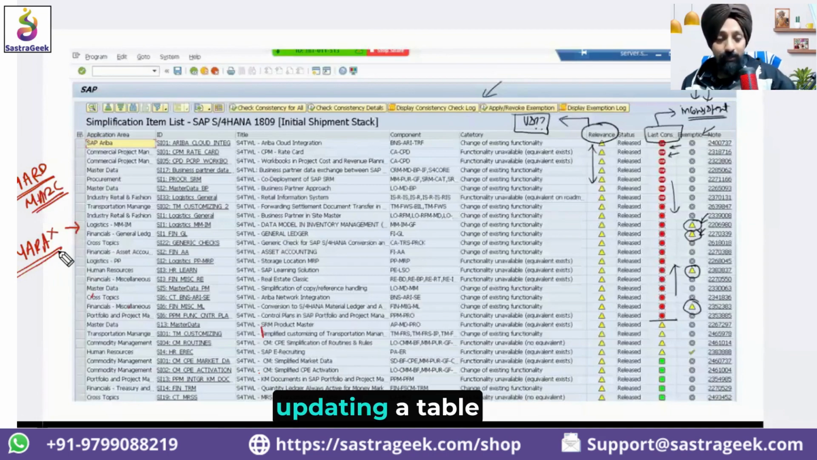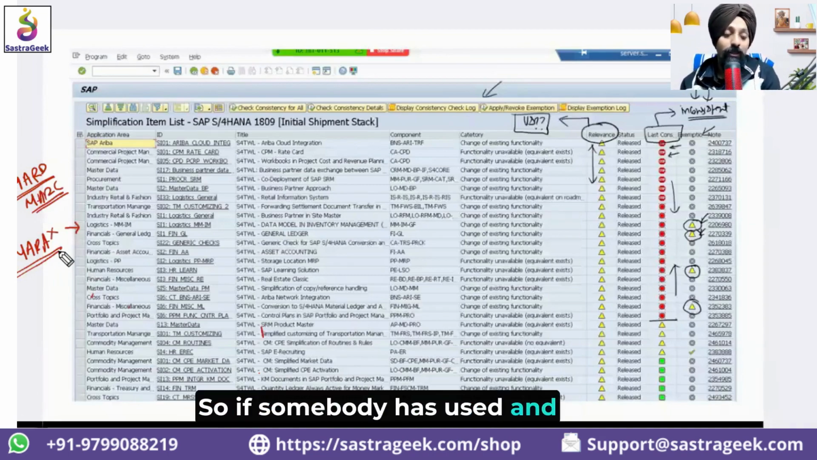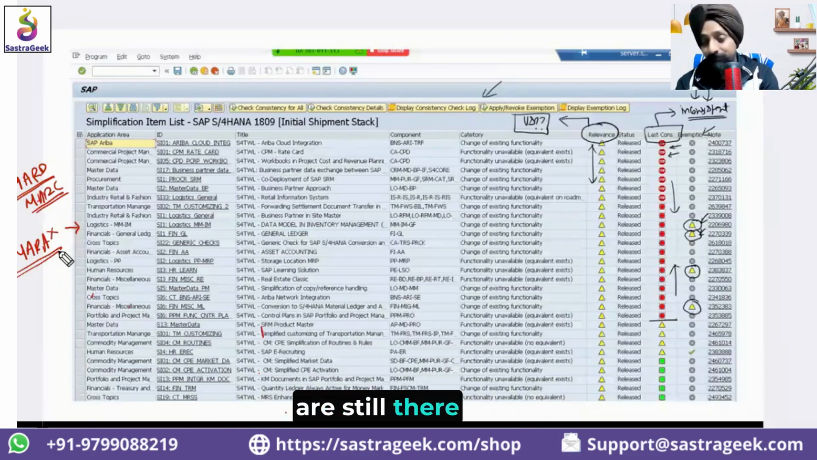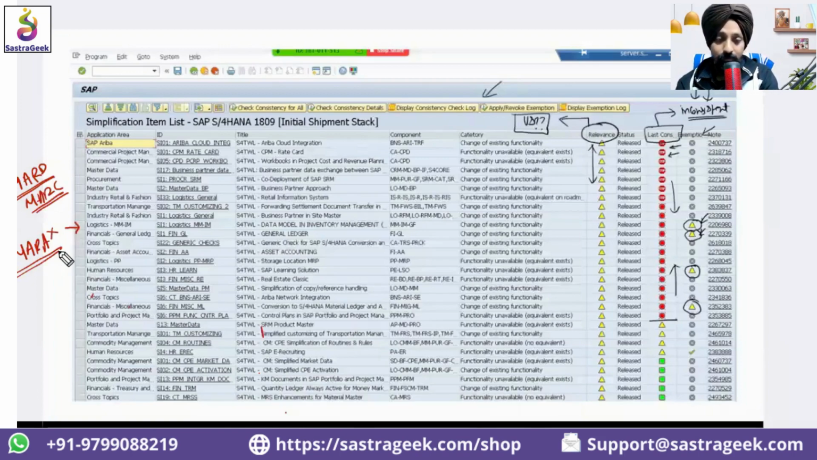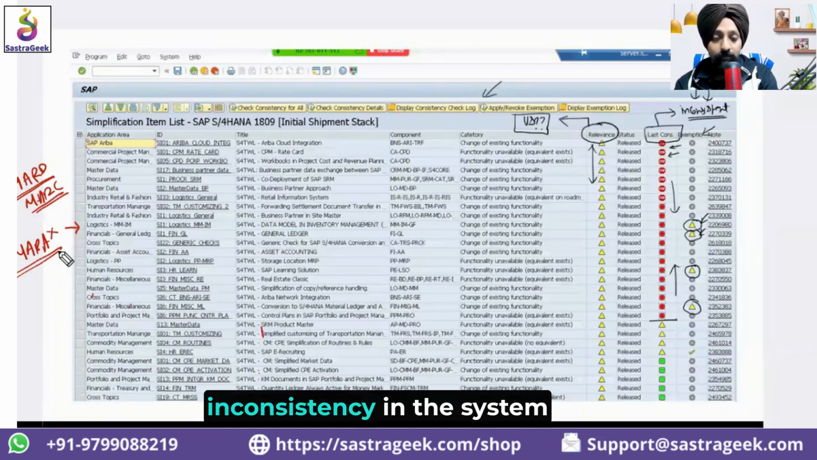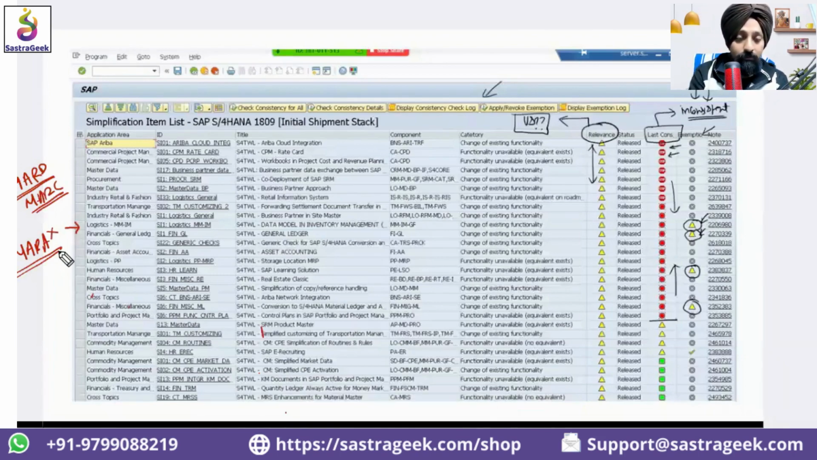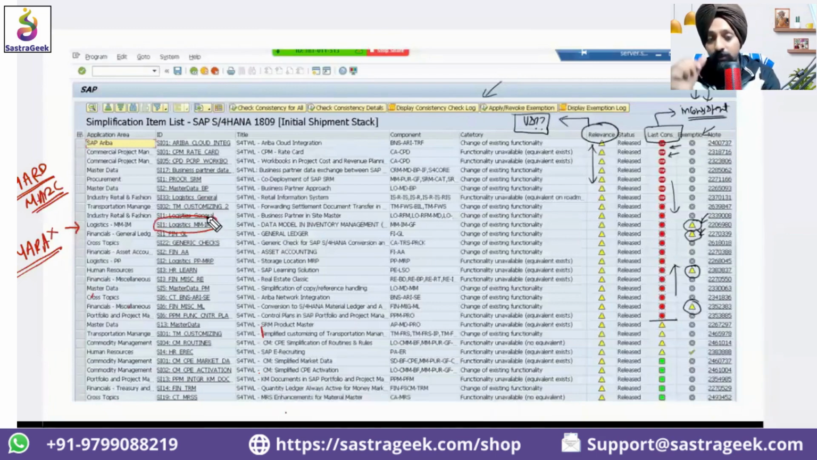Programs that directly update a table are ones you should not be using. If somebody has used them and directly updated the table, maybe deleted the entry from MARA directly, but the MARD and MARC entries are still there, you would have an inconsistency in the system. How would we resolve that inconsistency?